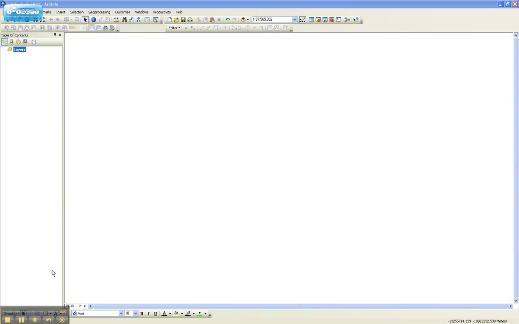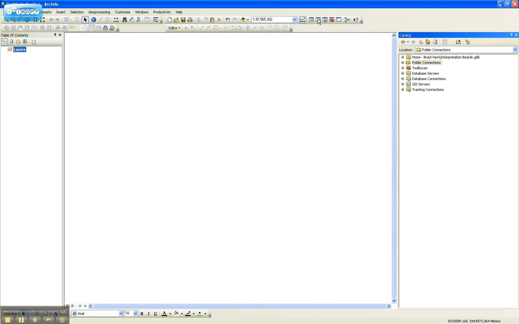Today I'm going to show you ArcCatalog, how to create a file geodatabase and feature classes. So, the first thing you want to do is open ArcMap. Then you need to go to this icon here, which is the ArcCatalog icon. It has a little yellow filing cabinet. So if you click on that, a window appears.